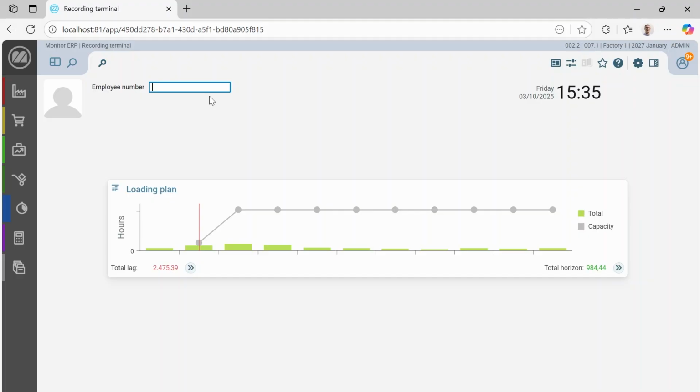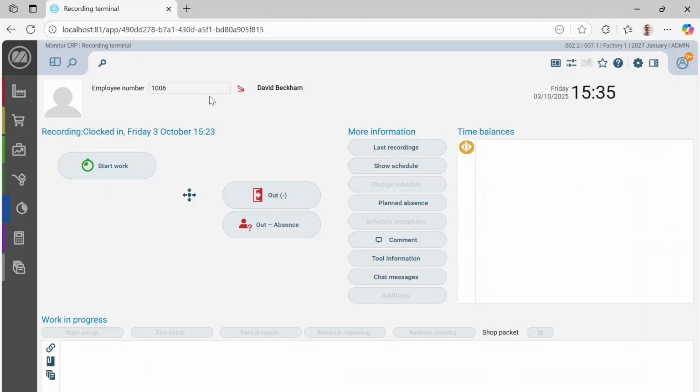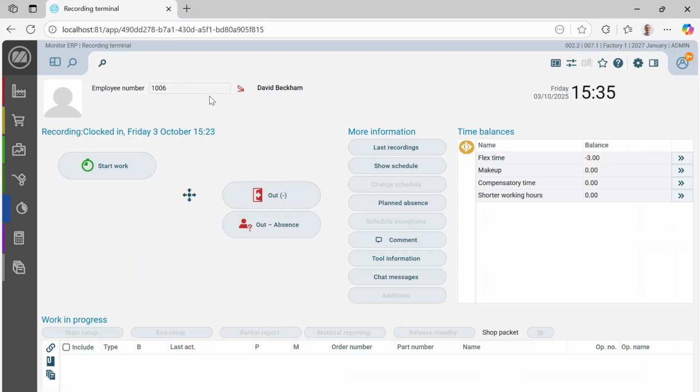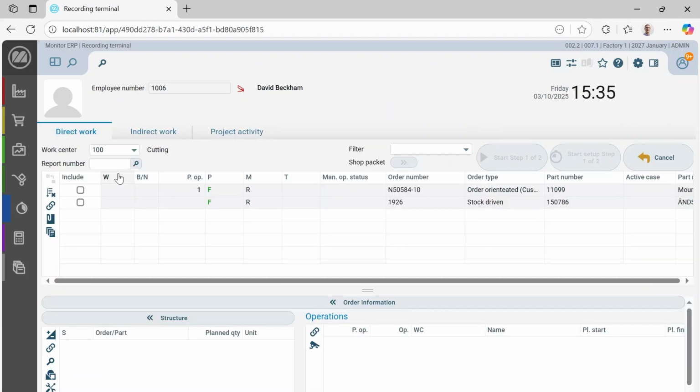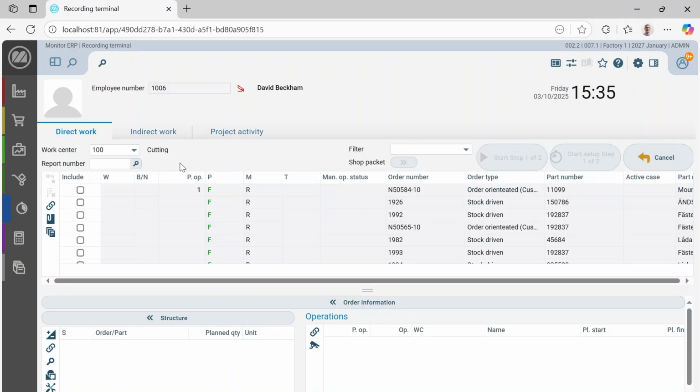So actual time is automatically recorded on each order and operation. I clock in David here, and we see that he is already clocked in today. So the next step is that he clocks in on a work order. Then he will get up the priority plan, which was prioritized earlier. And we see our order here at the top.